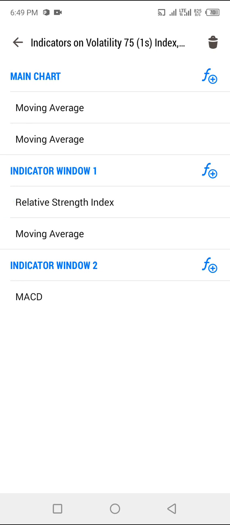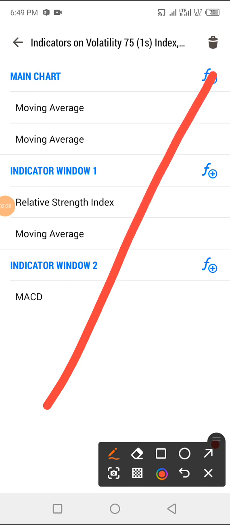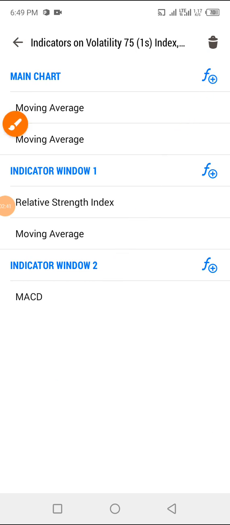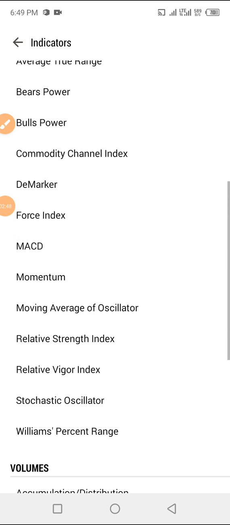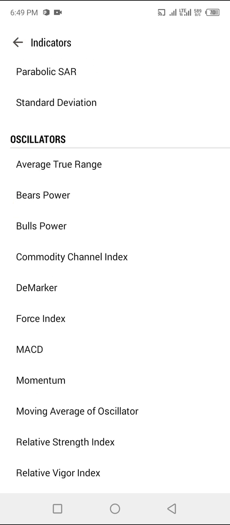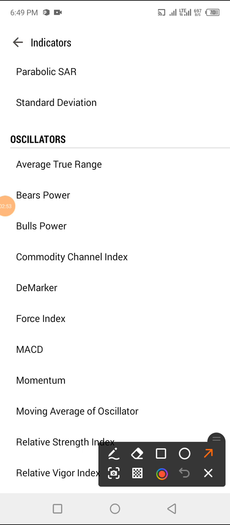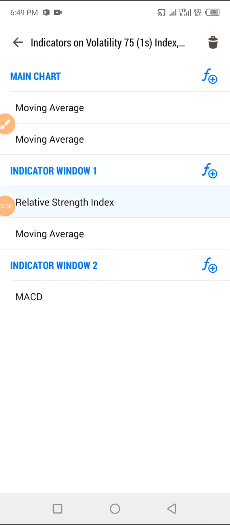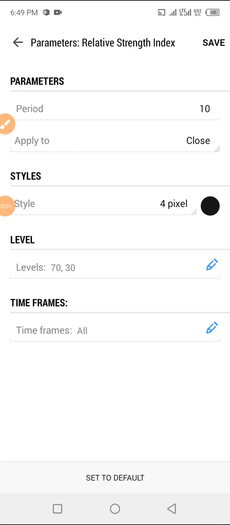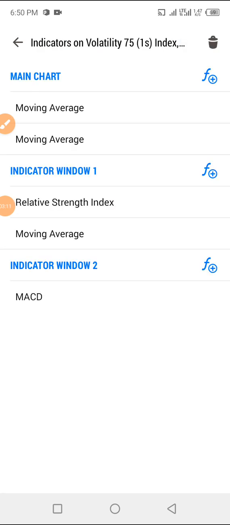Then for window 1, to add it to your chart, you have to click on this F plus icon on the main chart. When you click on the F plus, it takes you to the indicator section, exactly here. Then you scroll down to where we have the oscillators. Under oscillators, you'll find your RSI. When you click on the RSI, you change the parameters to period 10, apply to close, then use any color of your choice, and leave the levels at 70 and 30 respectively. You click on save.